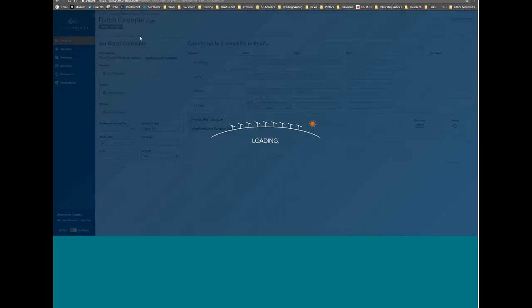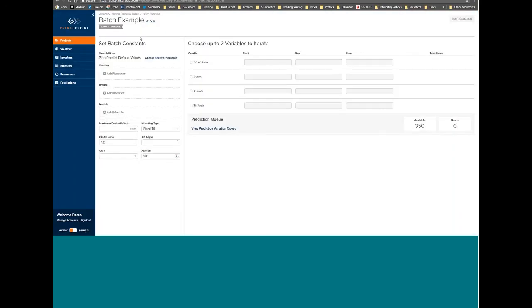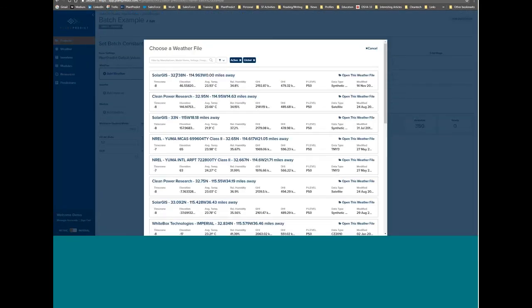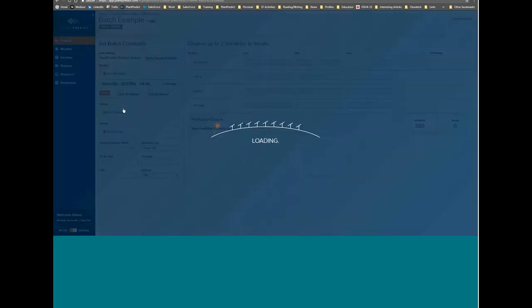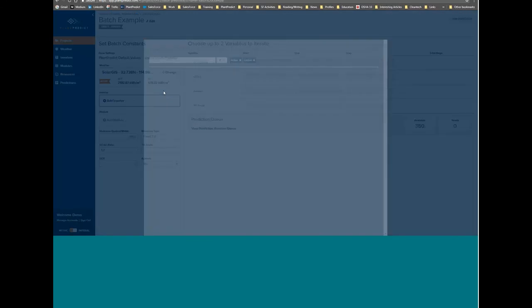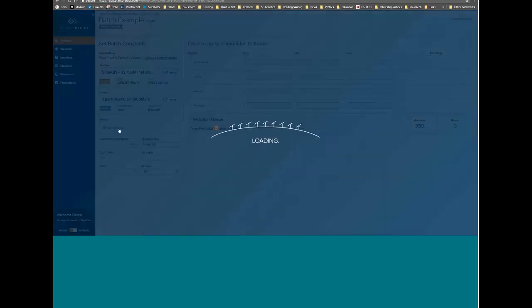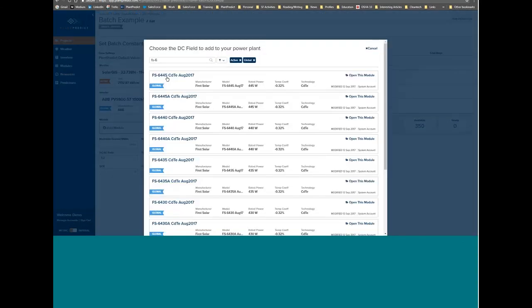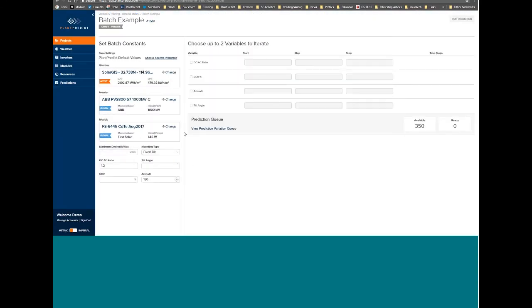What this does is it takes a base prediction with some base constants. The constants being your weather, your inverter, and your module file, and then you can vary the other variables here, such as DC-AC ratio, ground coverage ratio, azimuth, and tilt angle. So I'm going to go in here and pick the SolarJS weather file. I'll add the same inverter as earlier, and we'll take the same module. But just to be clear, PlantPredict does have all different types of solar modules, not just for solar and thin film. So it is accurate for modeling polycrystalline, monocrystalline, and other module technologies.